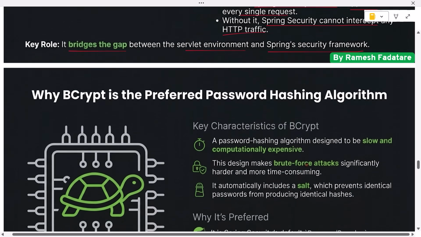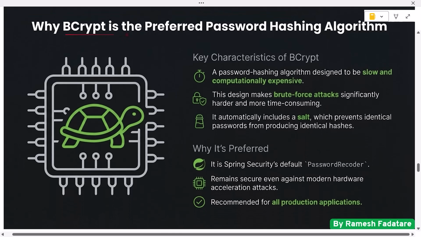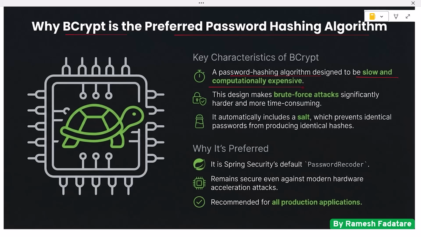Next, what is bcrypt and why is it preferred? Bcrypt is a password hashing algorithm designed to be slow and computationally expensive. This makes brute force attacks significantly harder. It automatically includes salt to prevent identical passwords from producing identical hashes. Spring Security's password encoder uses bcrypt by default for strong hashing.